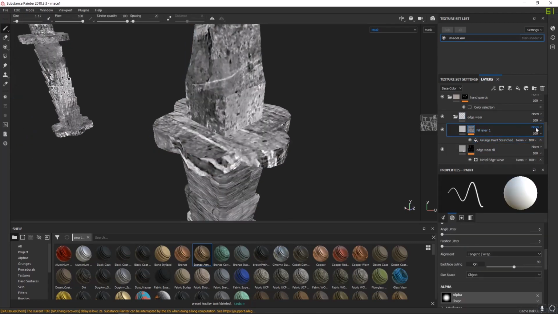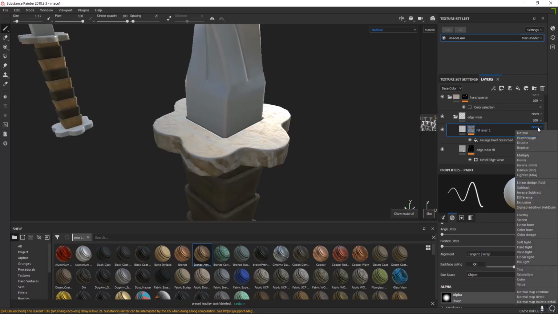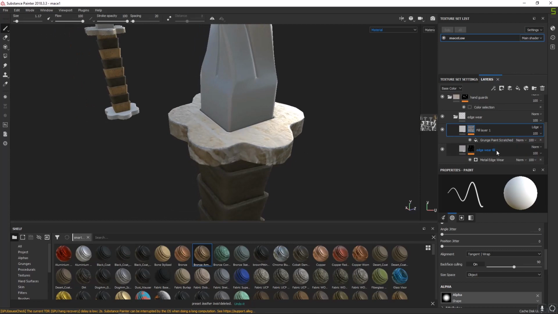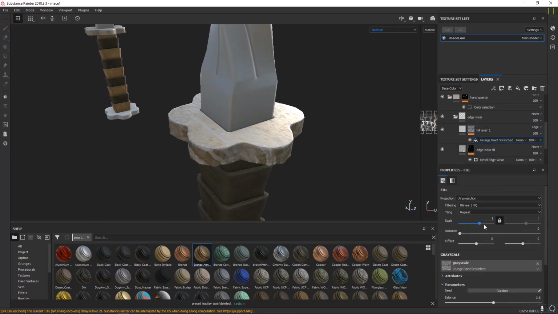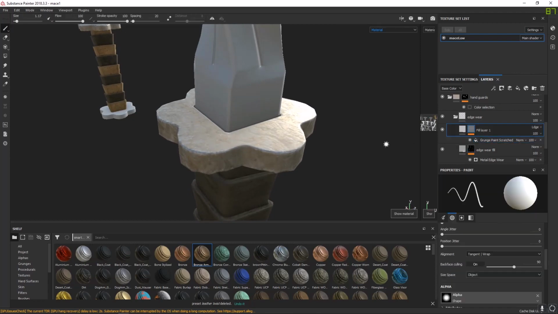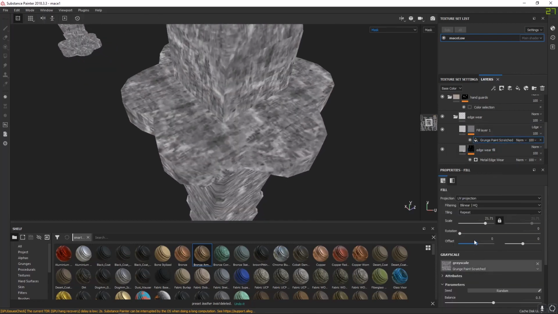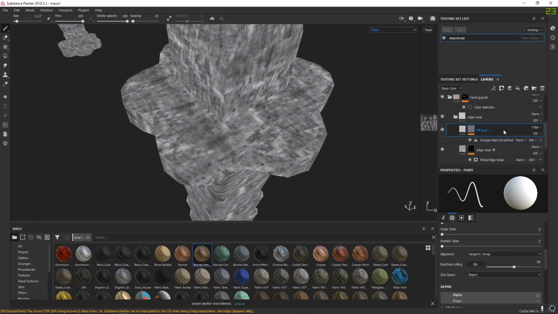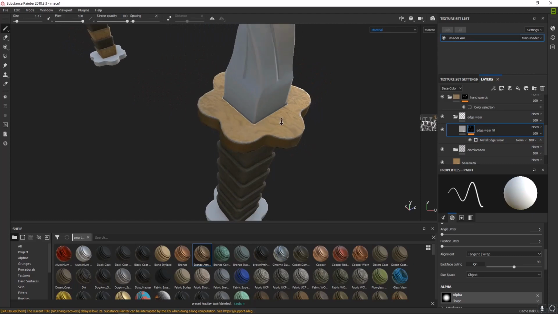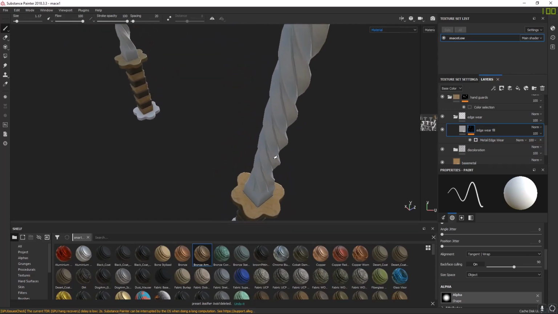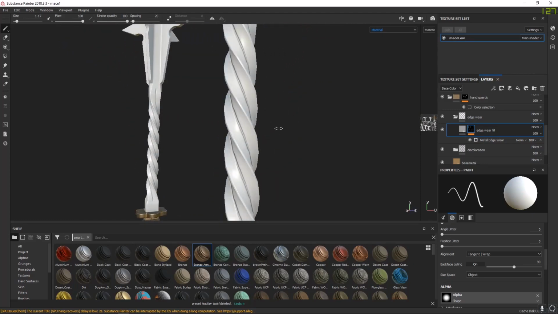Click there, and then you'd want to do an add, I suppose, instead of normal. So we would go to linear dodge add, and you'd crank up your scale. And then you just play with your settings to get some scratches. But I'm going to delete that, and we're going to do the shaft next, and we'll really get into mask building with this one.